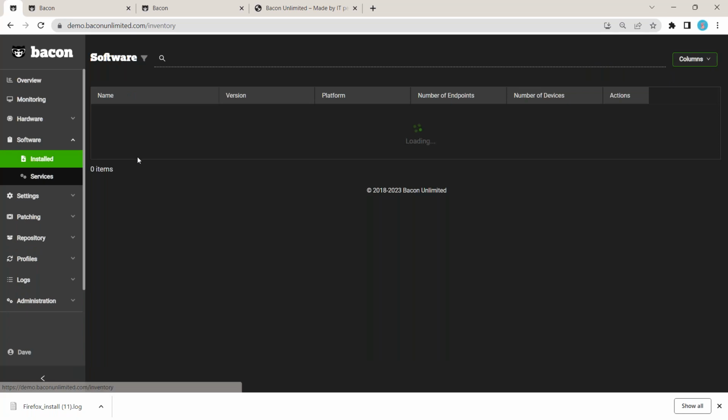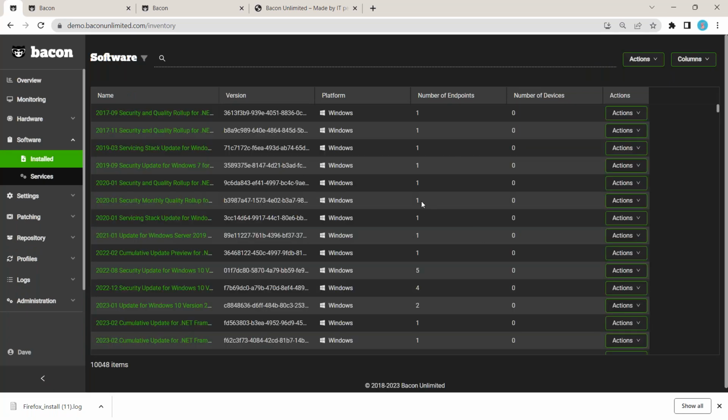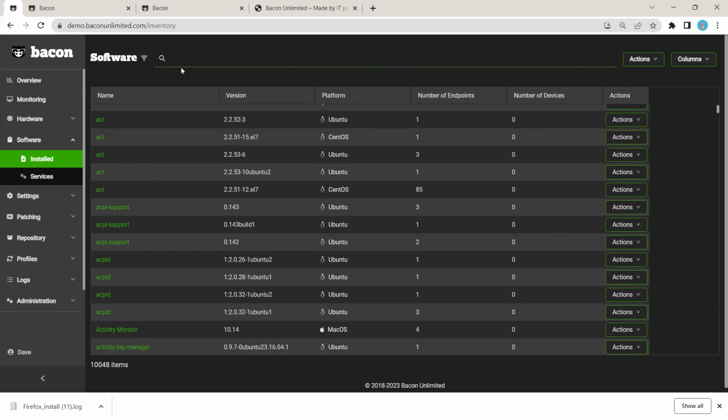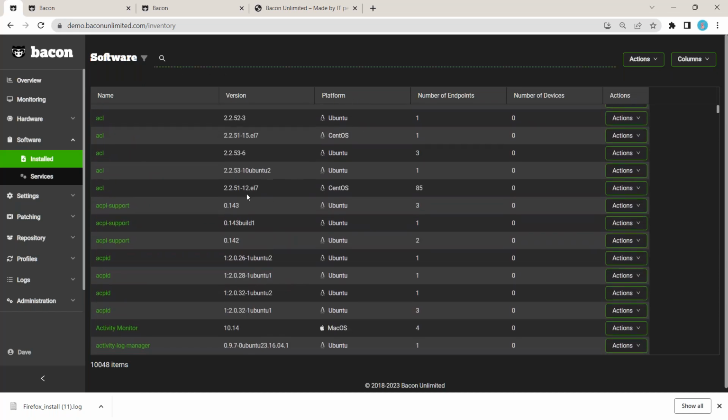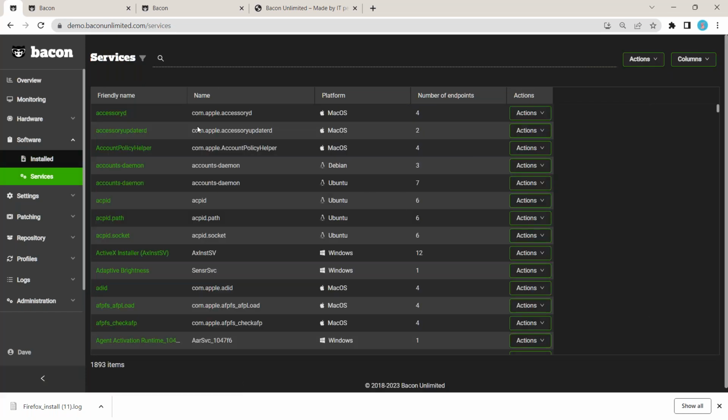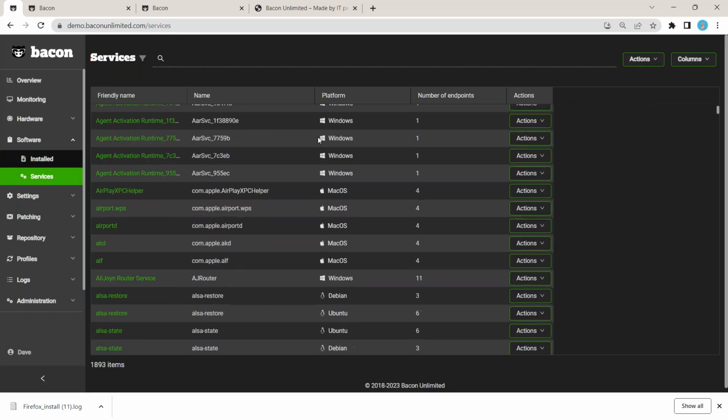Under software, this UI will look pretty familiar. As John says, we tend to use the same kind of UI where possible. This is going to show software for all machines instead of just a single machine. Usually we filter this by platforms to make it easier to parse, but you can see here we've got various operating systems available. And then same thing for services, various operating systems here too.